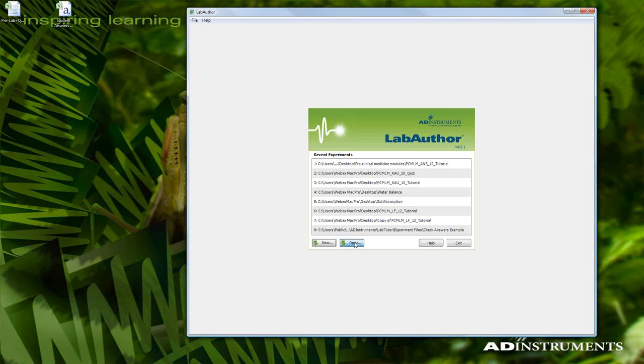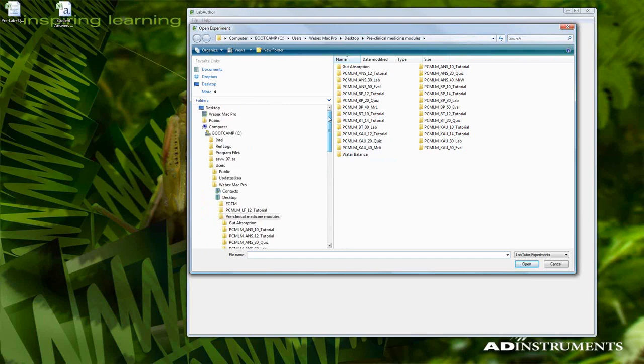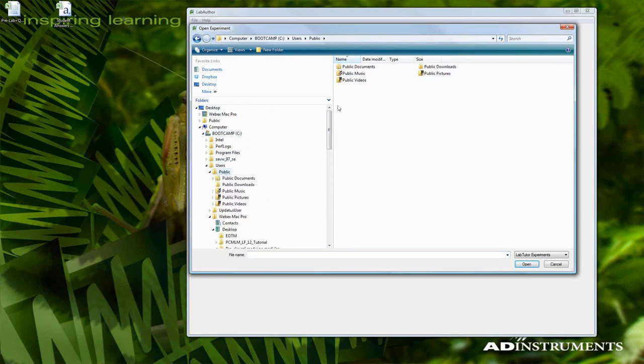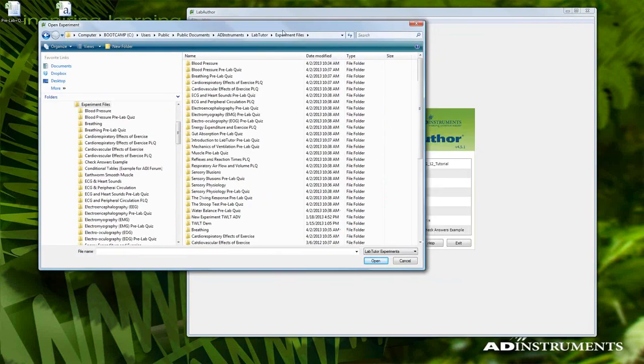And for this one, I'm going to go ahead and open an exercise here. Let me find our LabTutor documents here. So here's my directory with all of my experiment files, and you'll notice here that I've downloaded a second copy of each one of these using the check for updates feature that's available via LabAuthor.